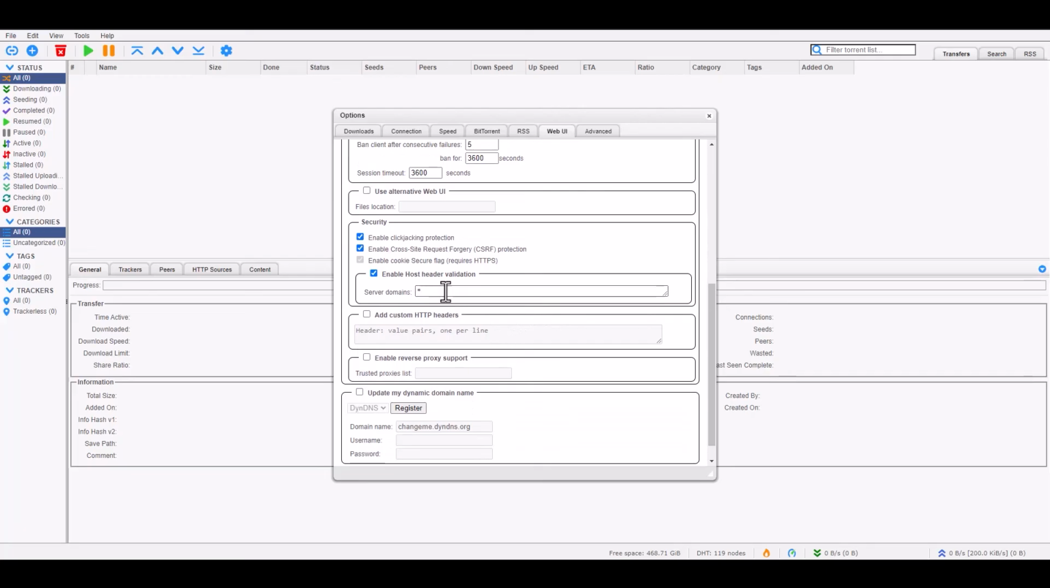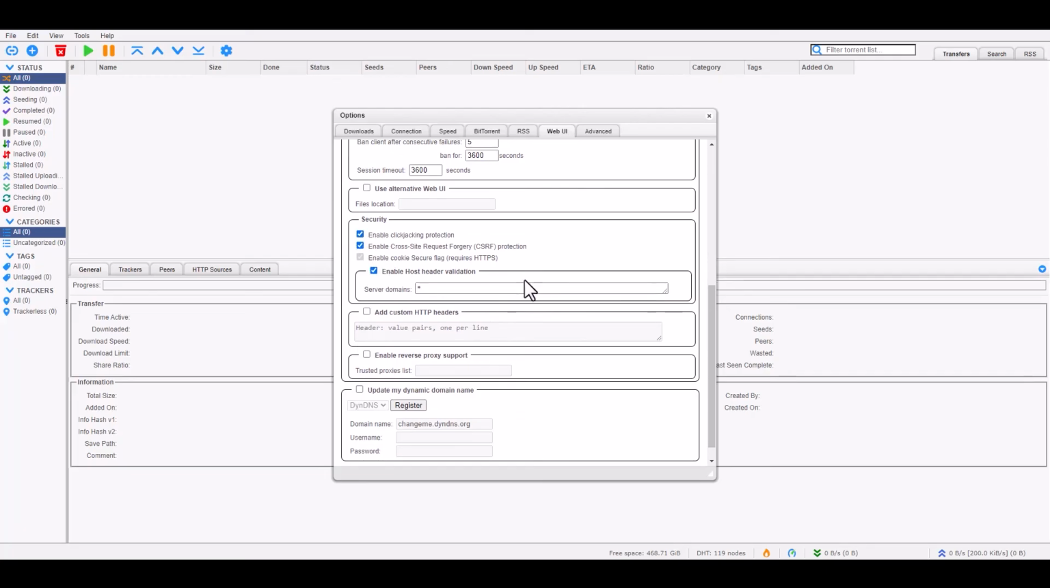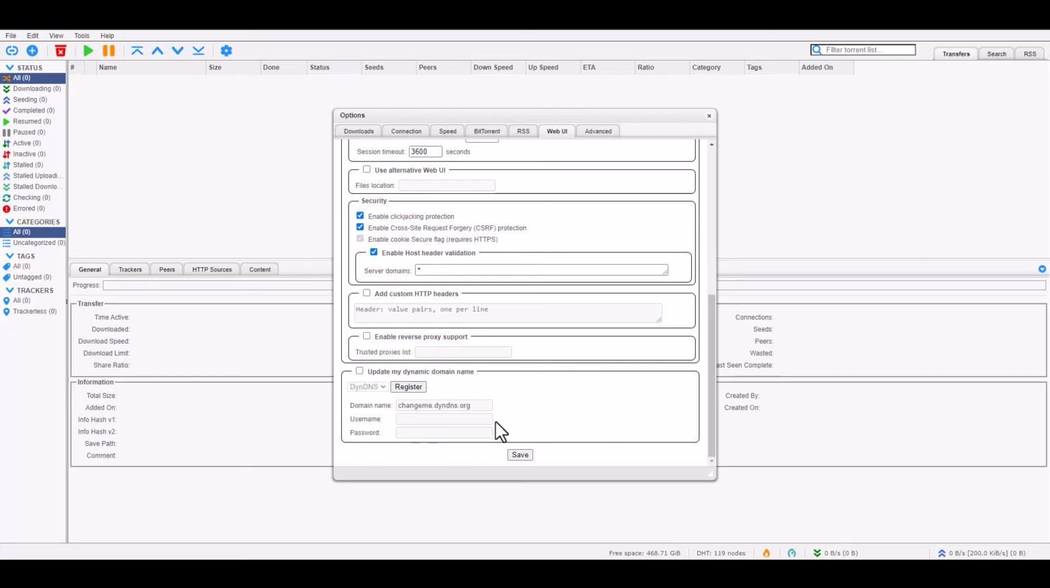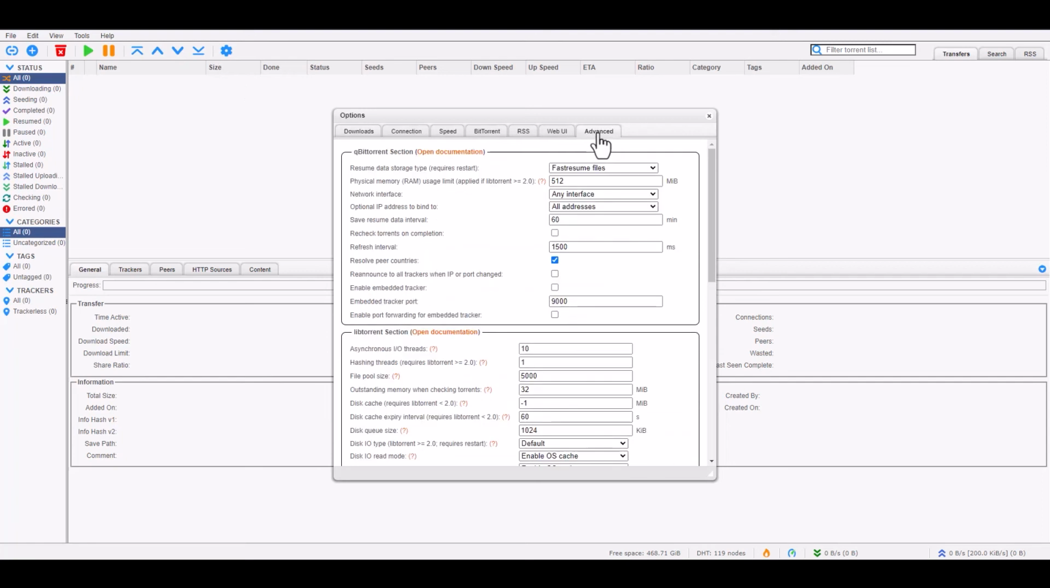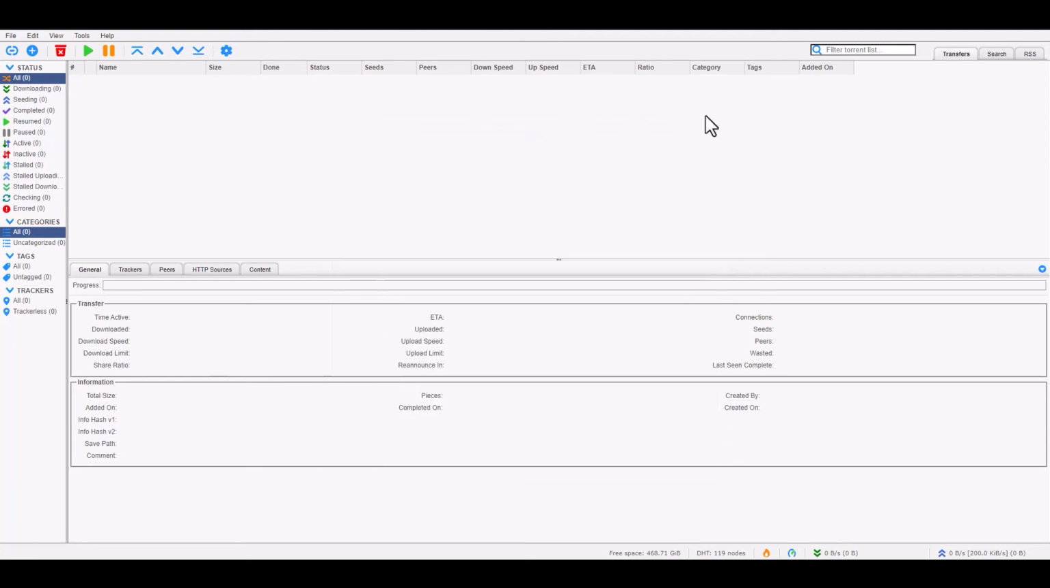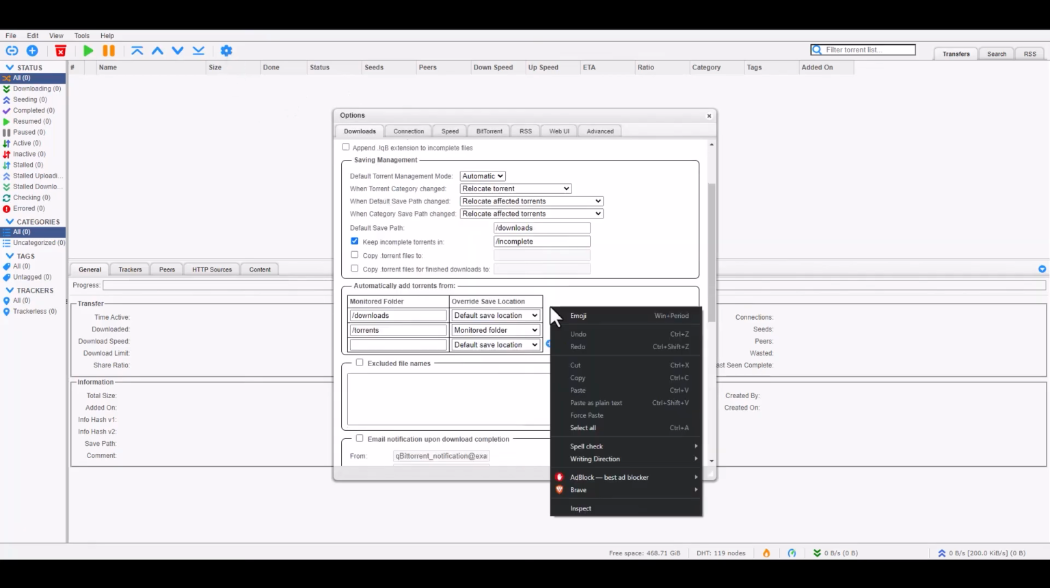Here you could enable some security features, by default that's okay. And if you have a DNS name, you can also do that here, but I'm not going to do any of that, so I'm just going to save it. And then in the advanced, we don't really need to do anything. So that's basically the main configurations that you need to do to QBitTorrent.